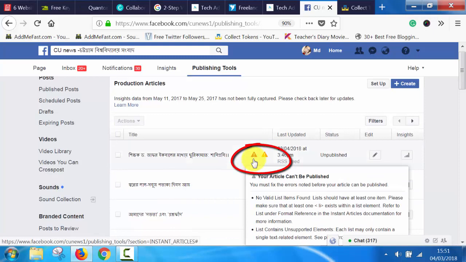If you have a red colored error, then you can't publish this article, because you must fix the errors before your article will be published.